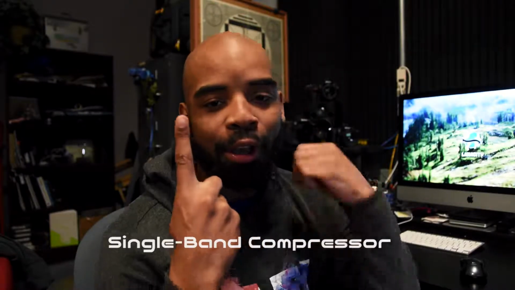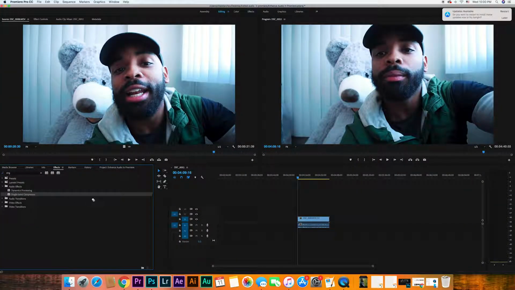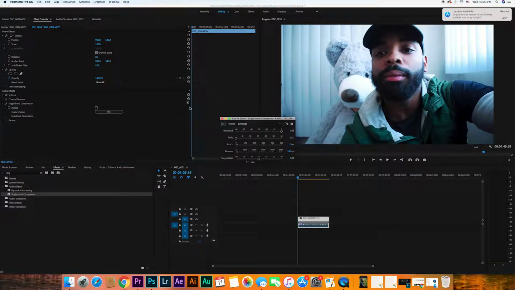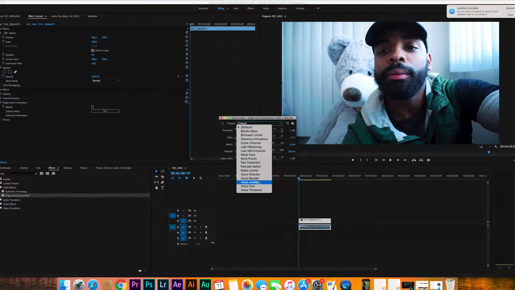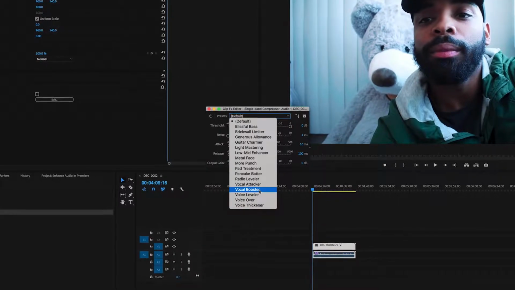Two effects you need to know. Single band compressor, right? Vocal enhancer. I guess I could have just used one hand. Vocal enhancer. Both of these are audio effects that you can drag right onto your clip. All you have to do is drag them onto the clip. Like I said, go to effects and controls, click edit, and then once you click edit for single band compressor, you'll have a drop down menu where you have tons of options to edit the audio.